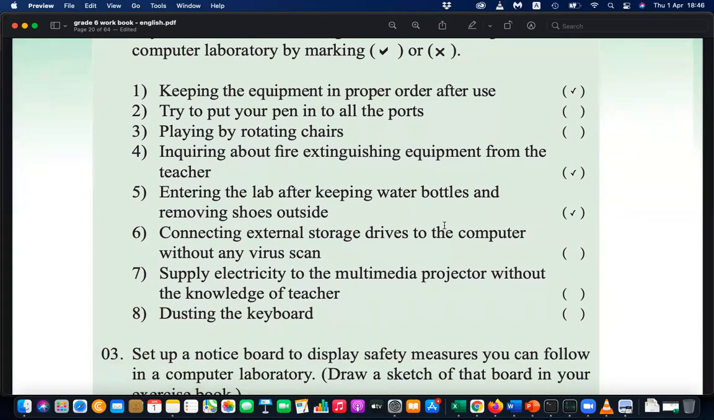How can we remove the viruses? Basically you have to use antivirus programs like AVG, McAfee, Kaspersky, ESET. There are a lot of antivirus programs you can use to scan and remove viruses. Some are free, some are paid. You can find the software.